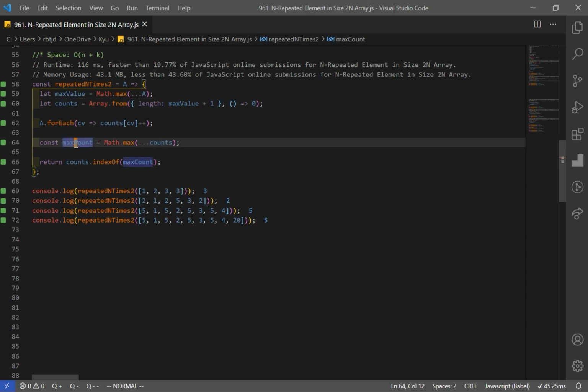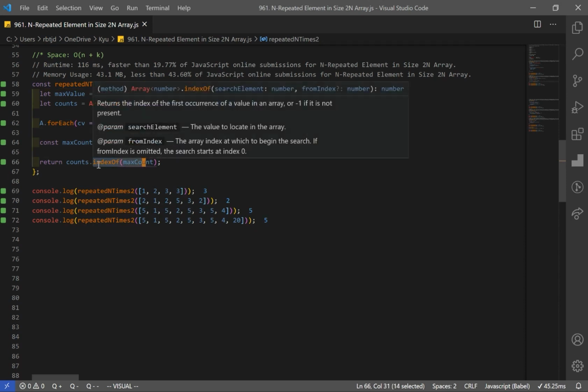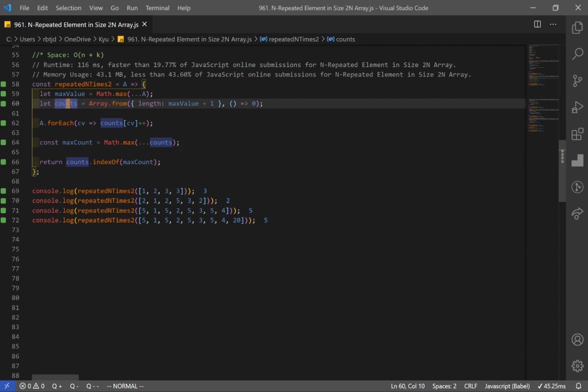Next, we created a max count variable to get the maximum count of our element, and we use that element to find the index of that number. And this works because the index of the counts array represents the element itself. So this is pretty much how counting sort works.